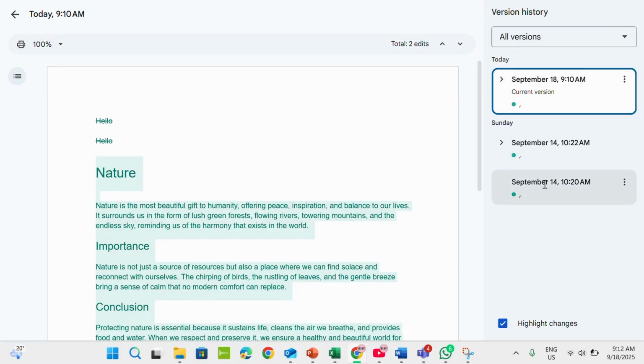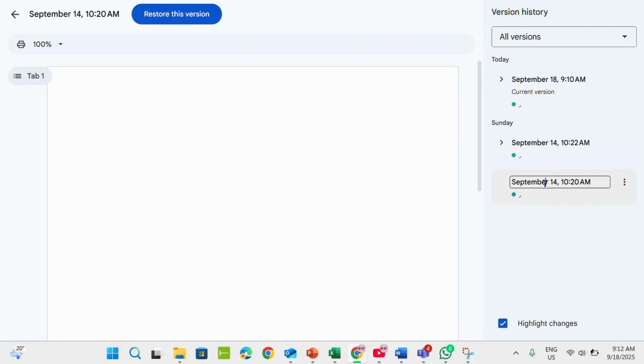You can see from the very beginning. So the document was created on September 14. So if I tap on it, you can see that the document was like this. It was blank on September 14, and on 10:22 a.m. these are the changes that I made.